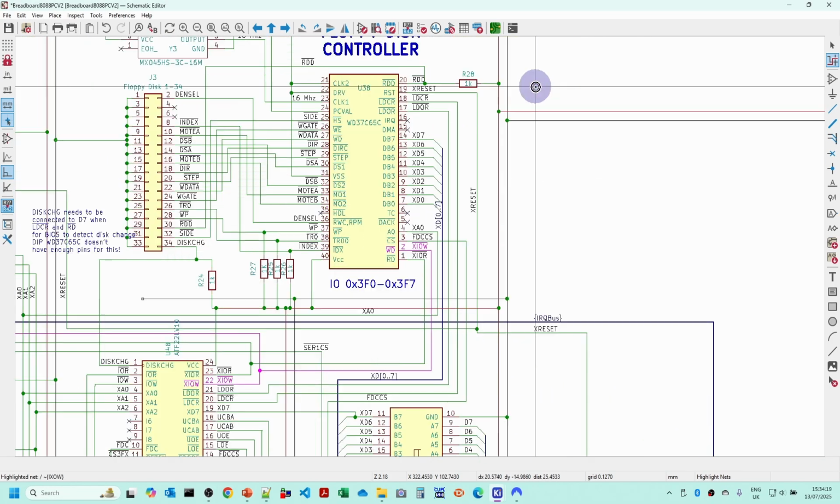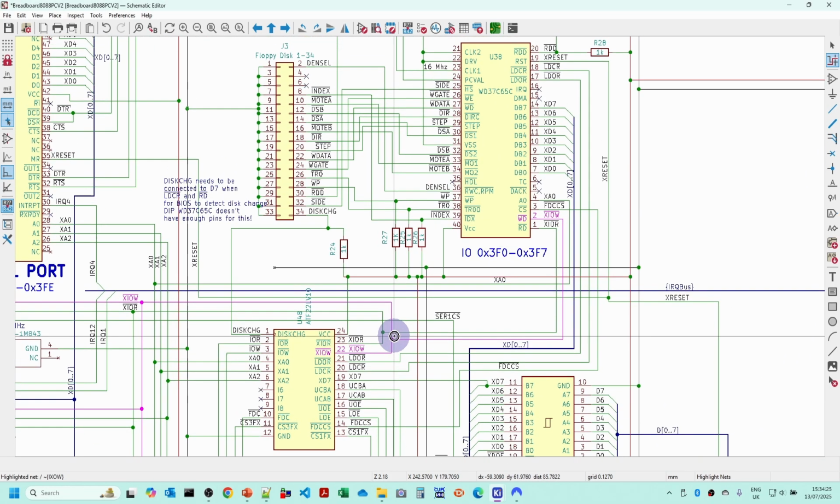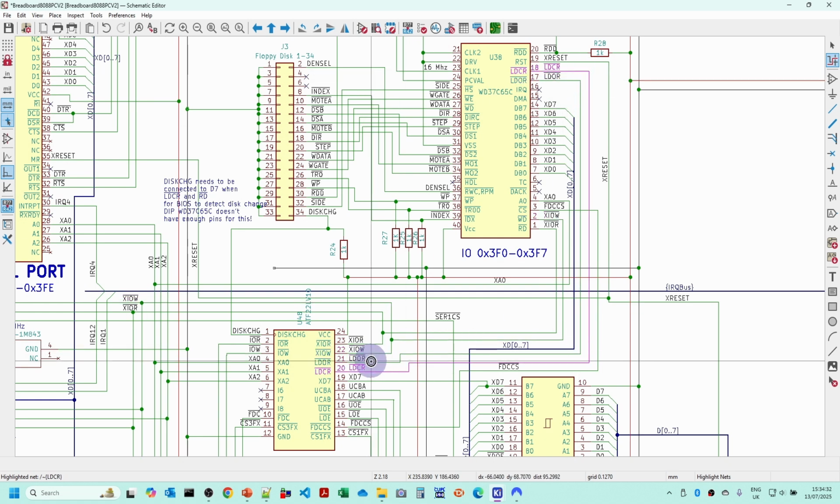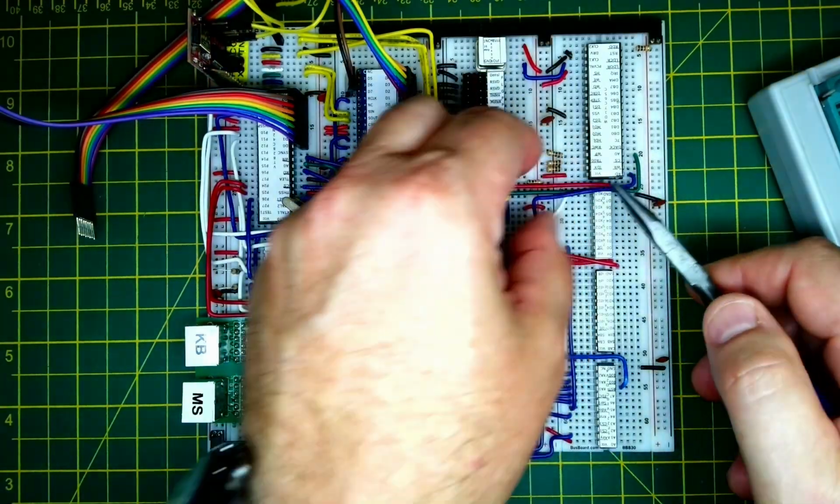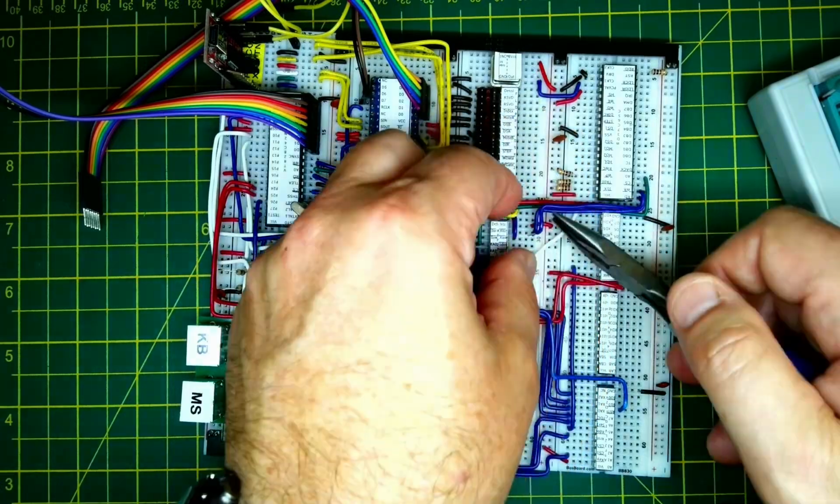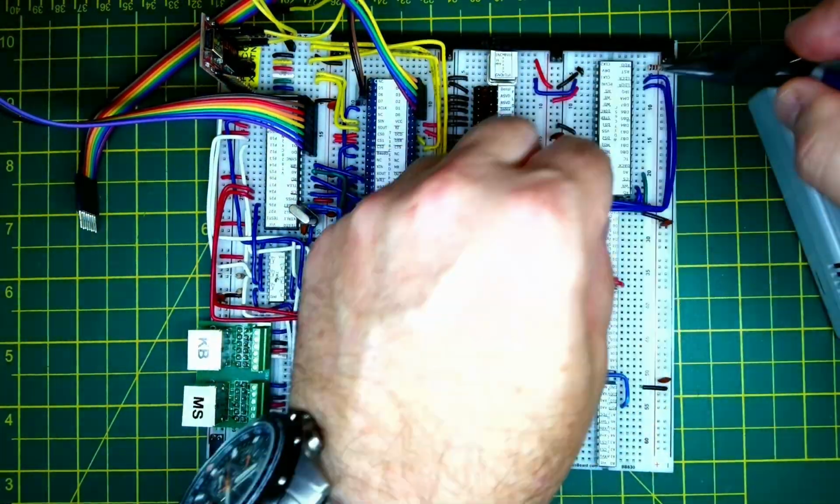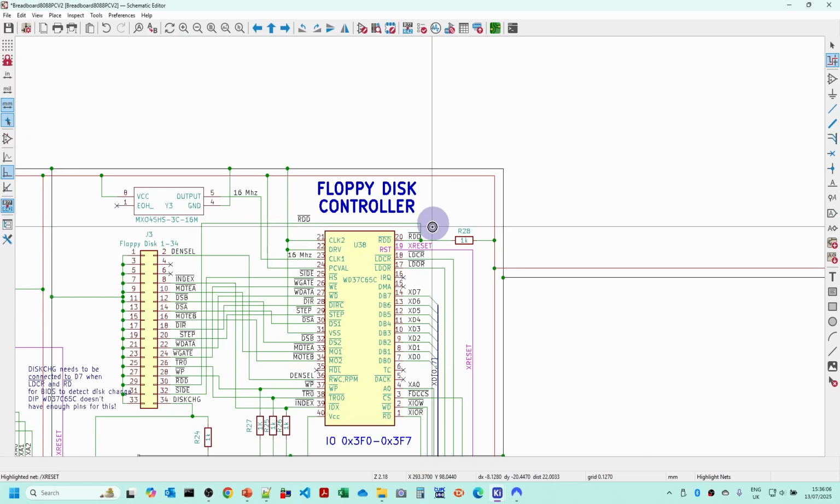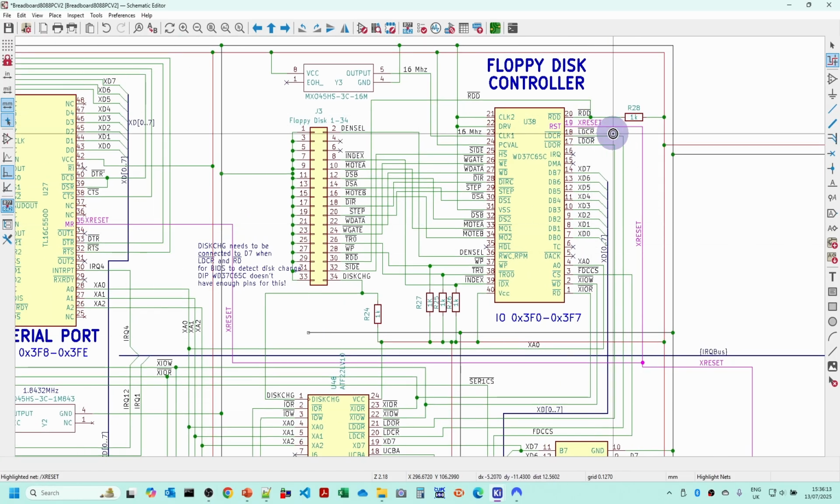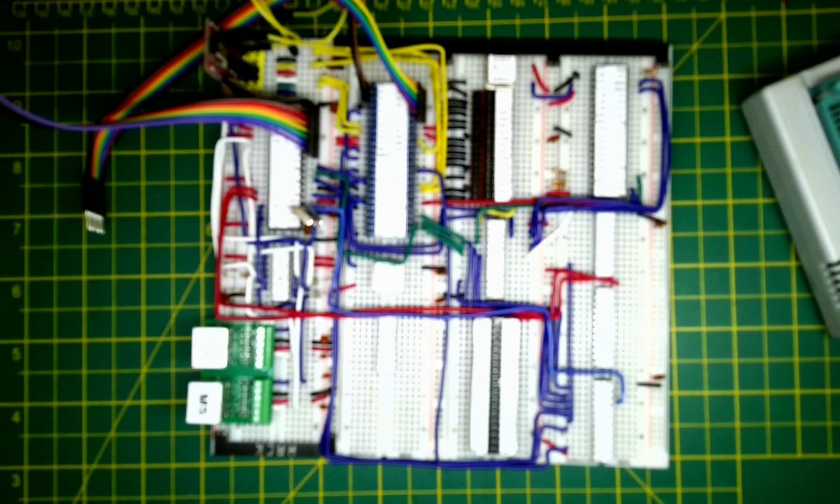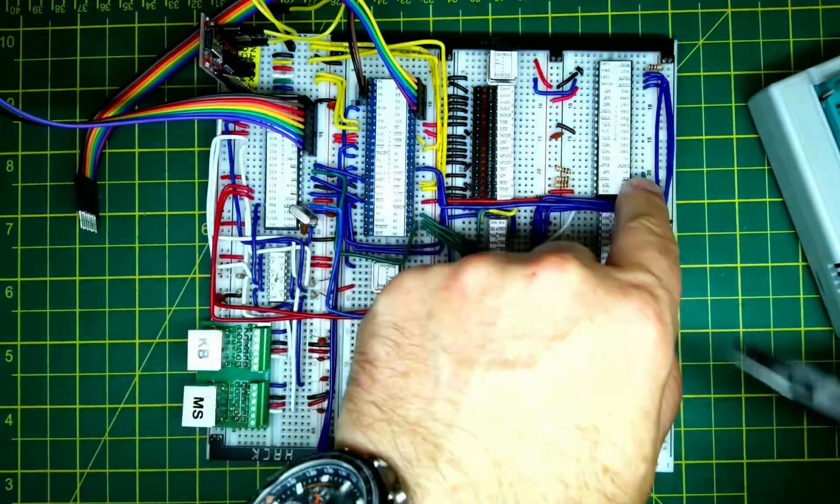Now we're going to wire up the I/O read and I/O write, and the operations register and configuration register chip enables. The operations register is 3F2 and the configuration register is 3F7. Then we're going to do the reset and the floppy disk control line, and that is for the 3F4 and 3F5 addresses.